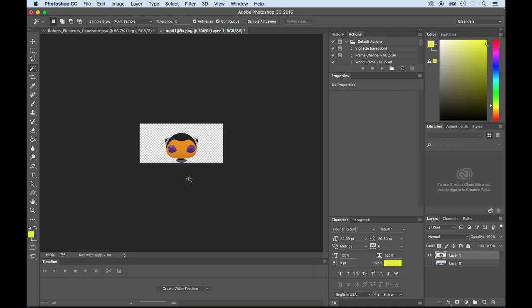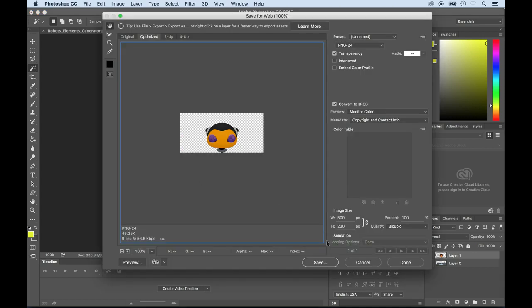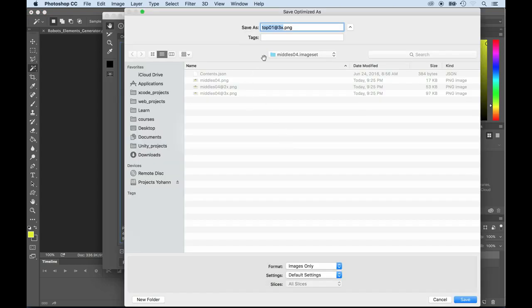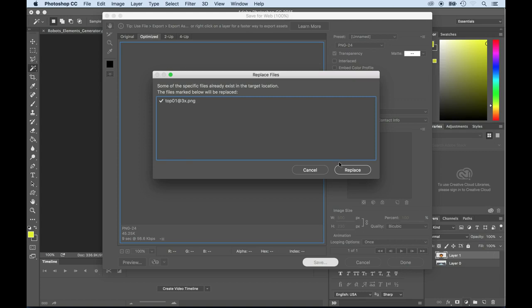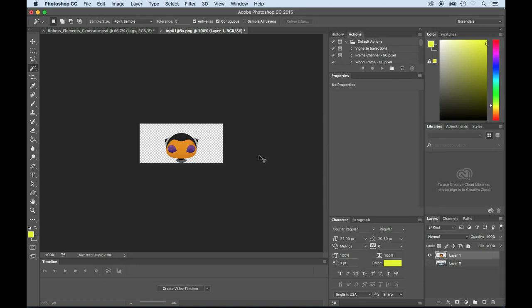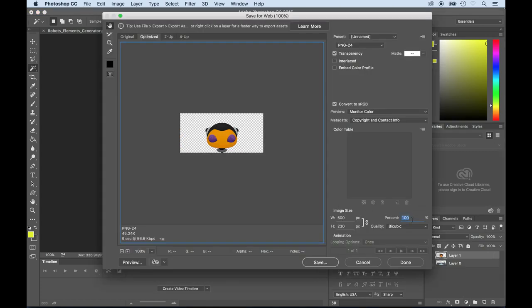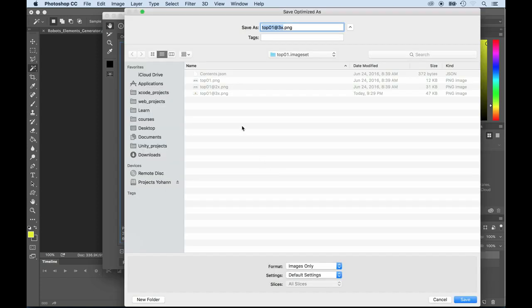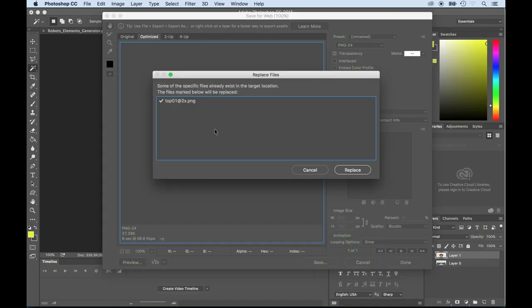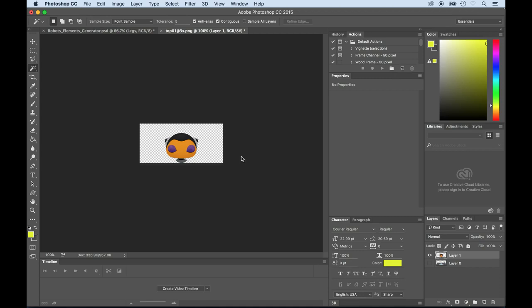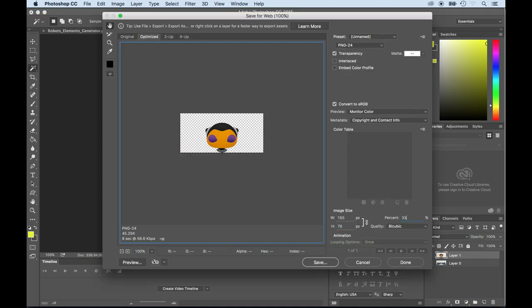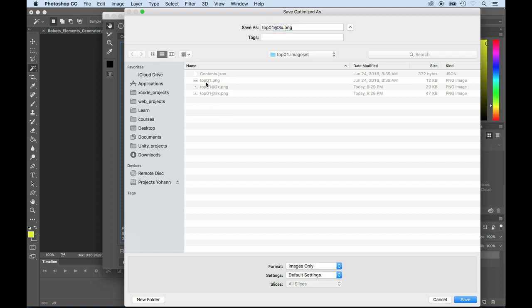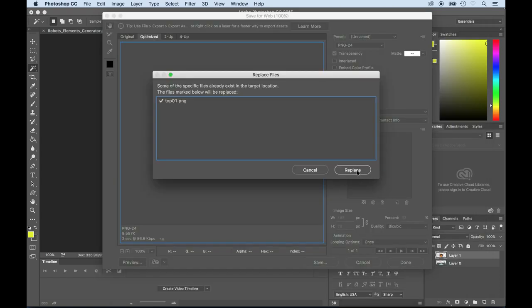Now I'm going to save that, Command Alt Shift S, save as 100%, and I'm going to replace inside of the Assets.xcassets the top 01 image asset and take the top 01 at 3x and click on save and replace. Now I'm going to do the at 2x, so save for web, 67%, and override the at 2x. And finally I'm going to do the 33% one, which is the base one, top 01.png, save and replace.